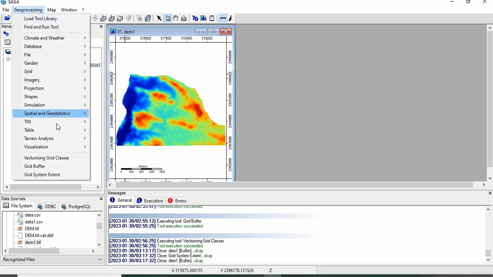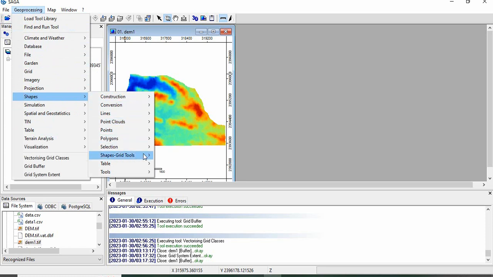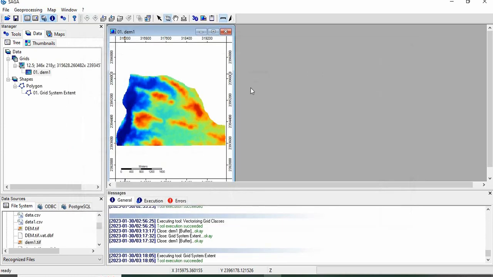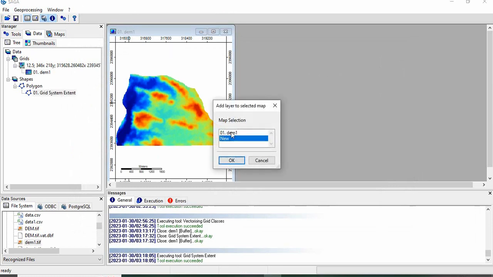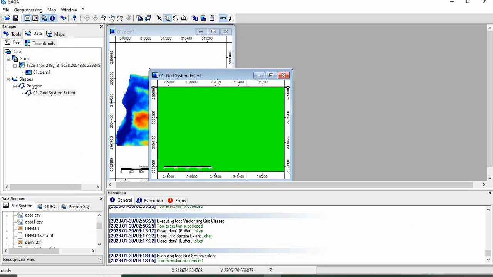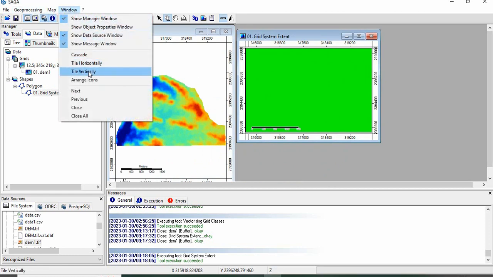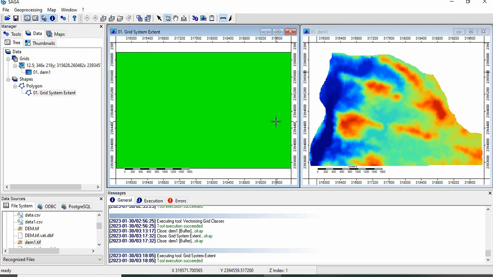Go to Geoprocessing, Shapes, Shapes Grid Tools, Spatial Extent, and then Grid System Extent. So this is your grid, and the extent it will be creating. Click OK. So double click here to map it. So this is the extent of the study area. So you can tile vertically like this.